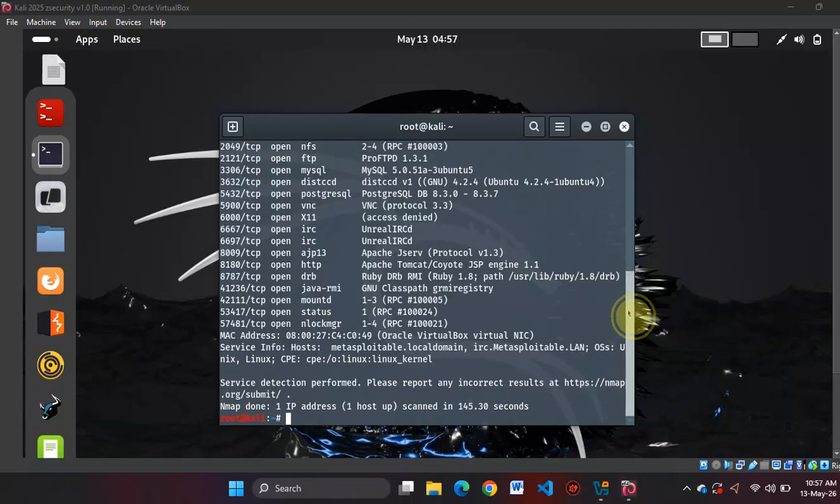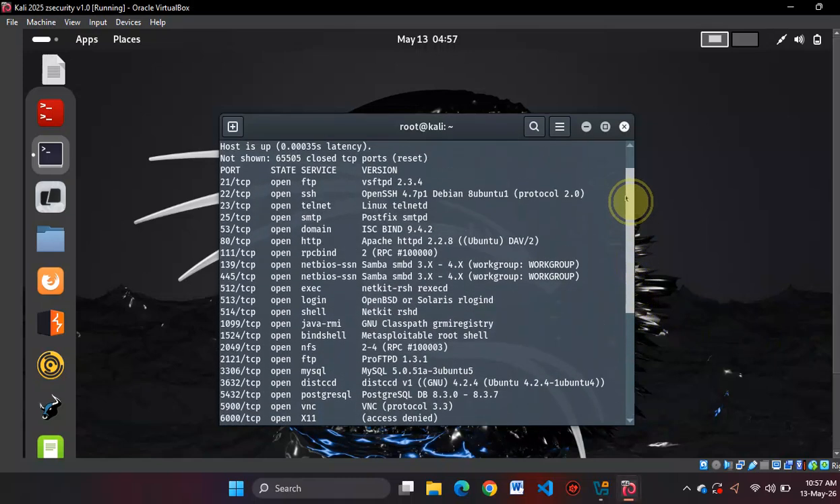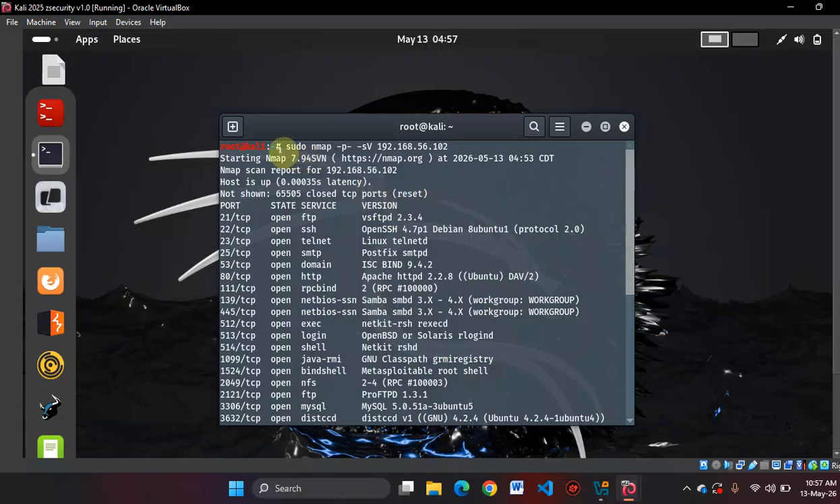Okay, so you can see all the ports are open. You can see all the ports using this command, sudo nmap. This is the port, this is the state, this is the service, this is the version. These are port 21 TCP open, this is 22 TCP, 23 TCP, 25 TCP, 53 TCP, 80 TCP. You can see all TCP, they are all open.